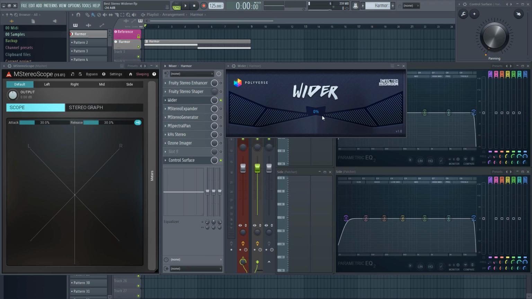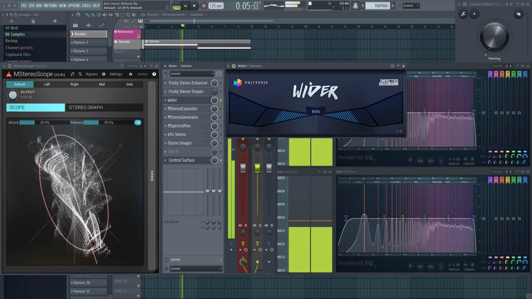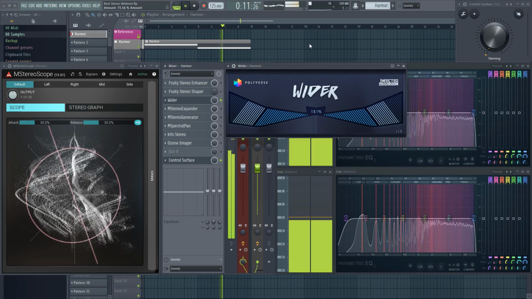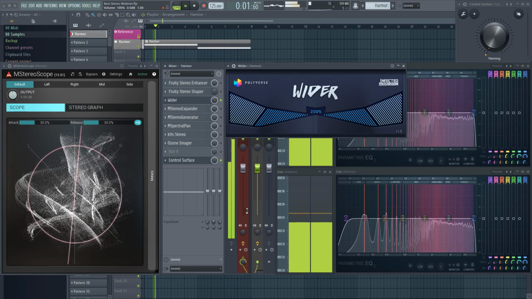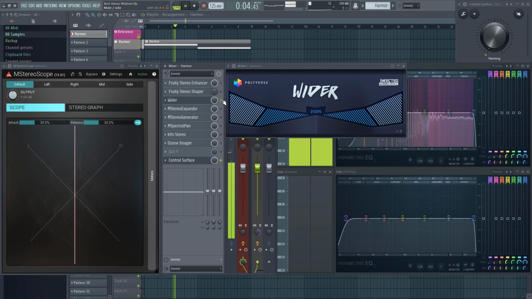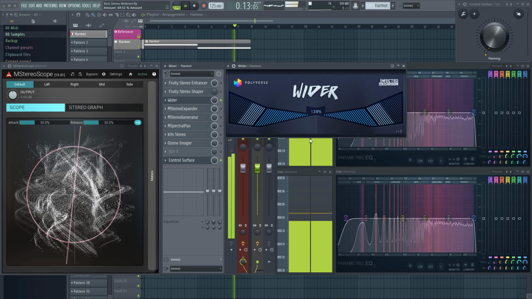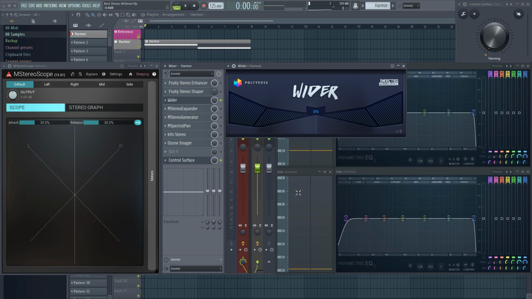Polyverse's free plugin Wider is quite popular. On mono sources it can create already lots of stereo, and it always keeps its promise to be 100% mono-compatible. But for me this plugin is an absolute no-go. Because it works with comb filters inside, it adds this ugly flanging sound to the original when turned up more than 50%.